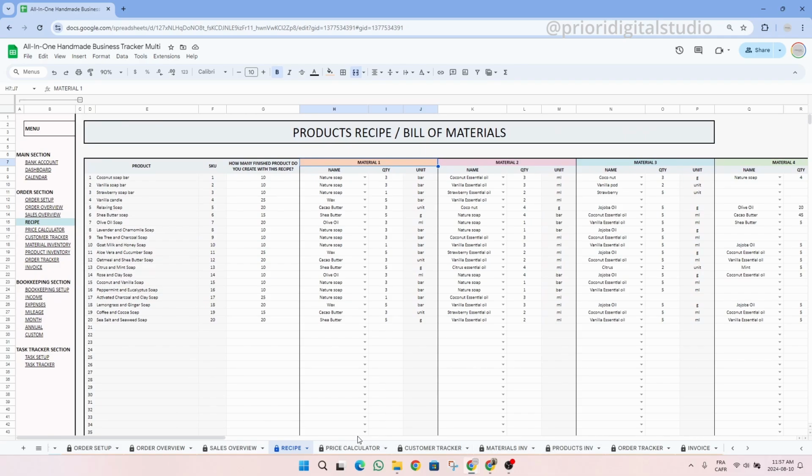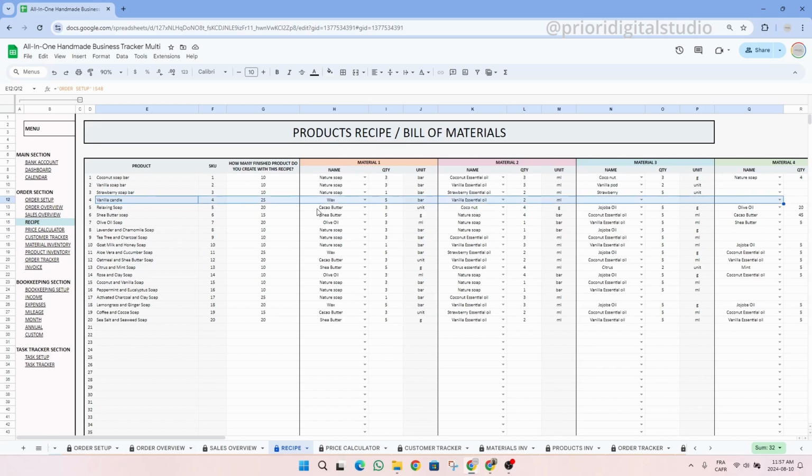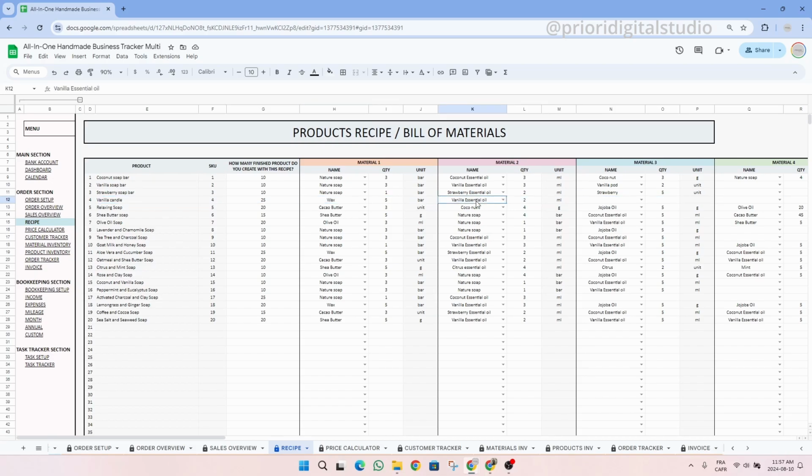This tab is also linked to the pricing calculator, so it is really important to very well define your products and the quantity of each materials. So now let's take an example together. As you can see here, our vanilla candle already has a few ingredients, but it seems that they are missing. So we already have some wax bar, vanilla essential oil, but we will add more material.